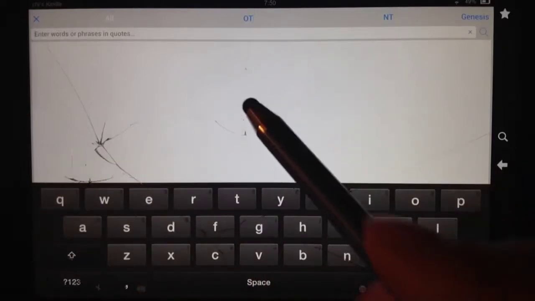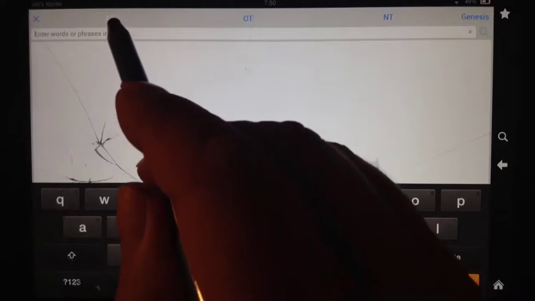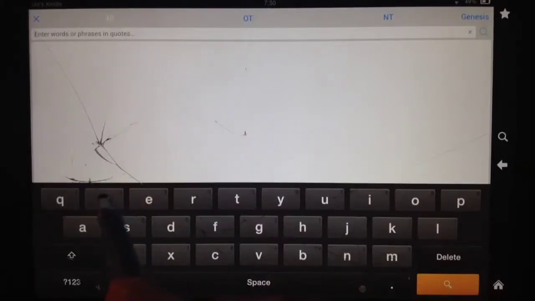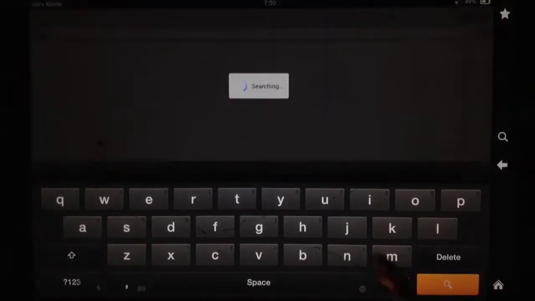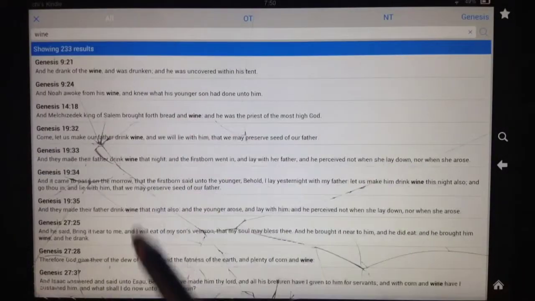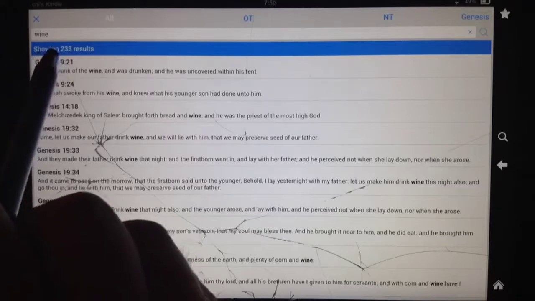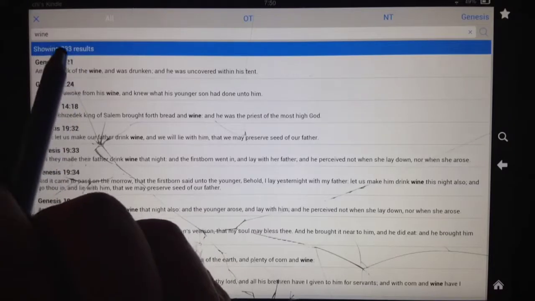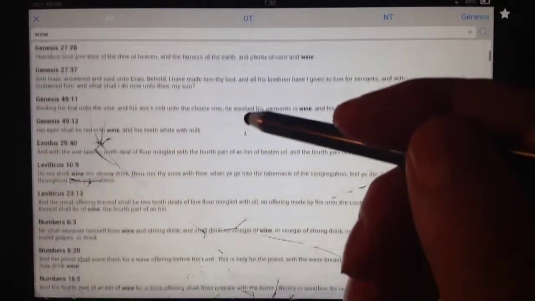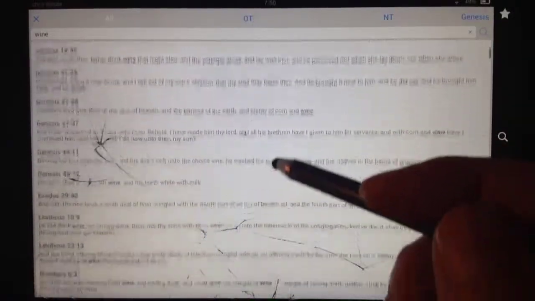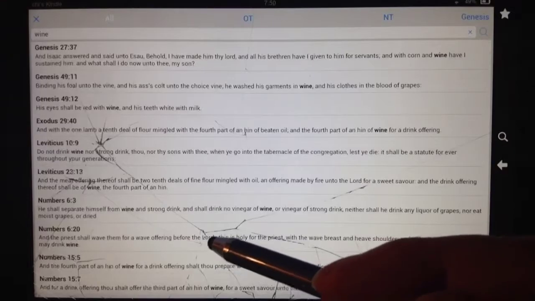You get to do the studying and look it up for yourself in privacy. Let's type on here once, and for instance, let's type in the word wine, W-I-N-E. Now keep your eyes here, folks. Tap, just that quick. It has completely scoured the entire Bible, all 233 results where the word wine is found. And now you can go through here, you can decide for yourself what was going on with wine. Did they or did they not mix it with water? They didn't.